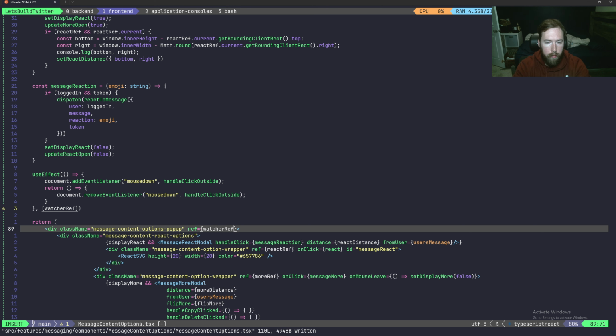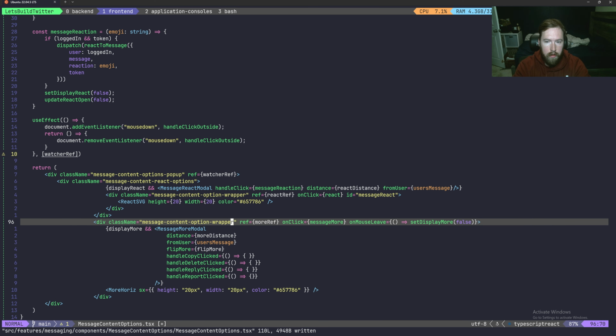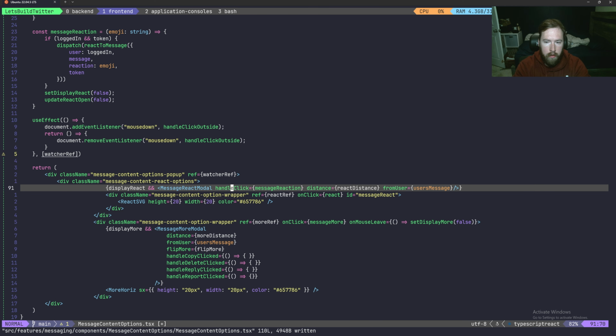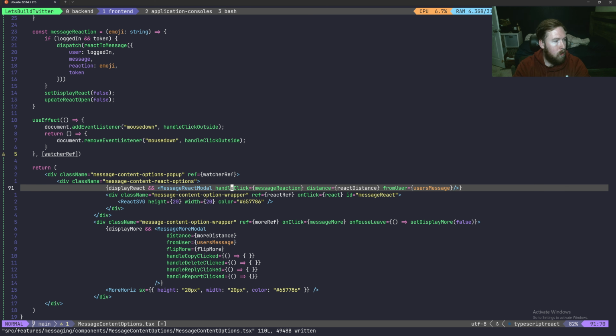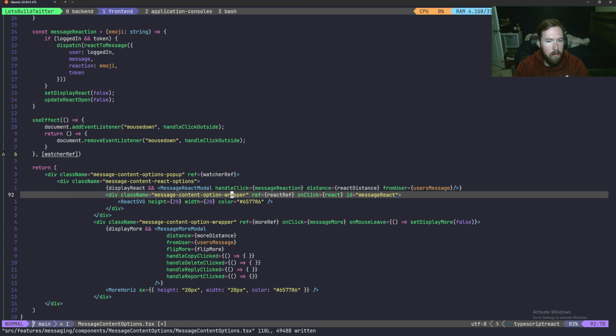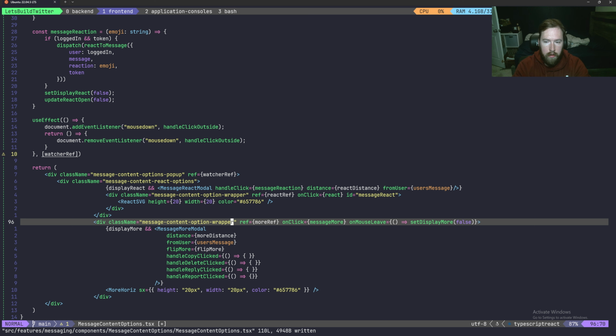So watcher ref will now go there, and let me find where the watcher ref used to be. I think it used to be on React or something. Maybe it wasn't. I'm not sure where watcher ref was, but it is now moved. And then message reaction is still fine. React distance is still fine. From user, it will be user's message now. We have our React ref and React. And we might need to put on, nope, we already have a more ref and so on and so forth.